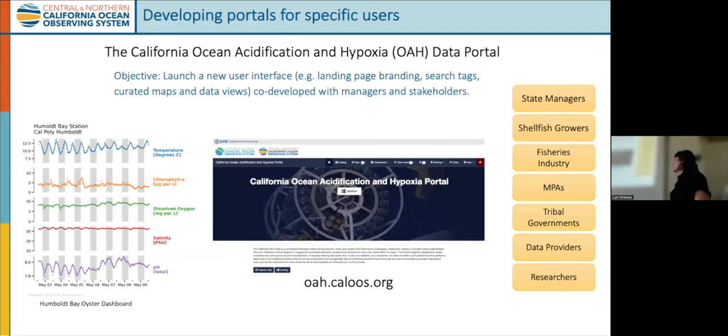And what you're seeing on the right there is an example of a data product that we can develop for specific stakeholders. It's called the Humboldt Bay Oyster Dashboard, and it's a digestible format of accessing ocean data that's relevant for a particular group. So in this case, shellfish growers came to us and said, these are the parameters that we're interested in. Can you make this accessible for us? And so that's an example of what we've done here.